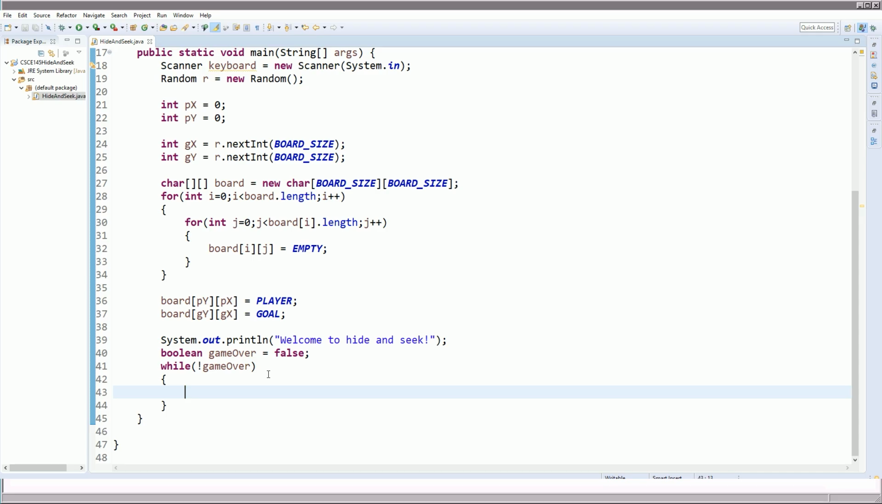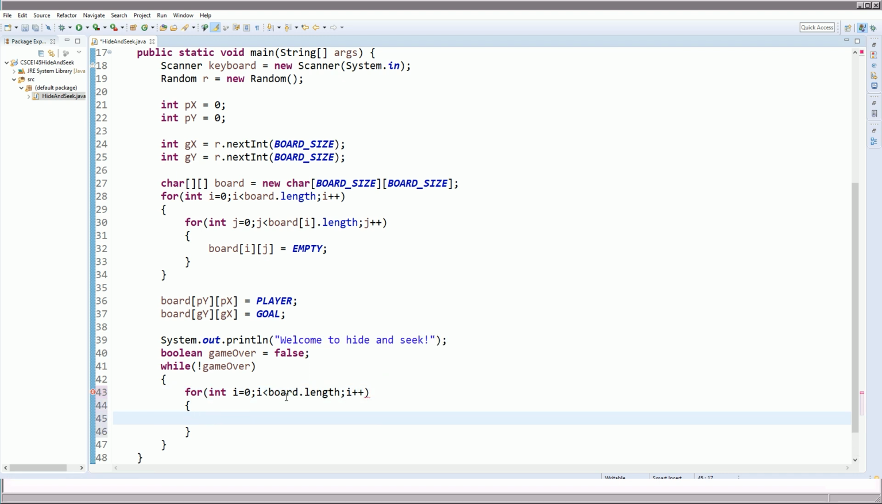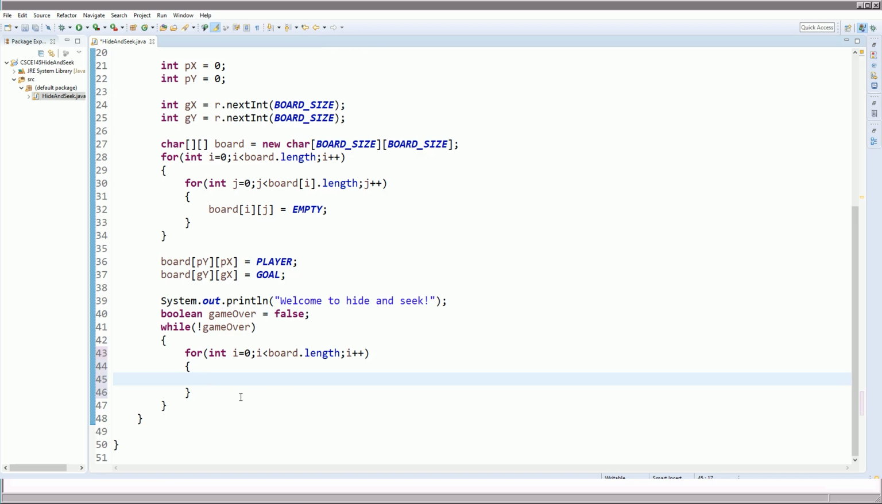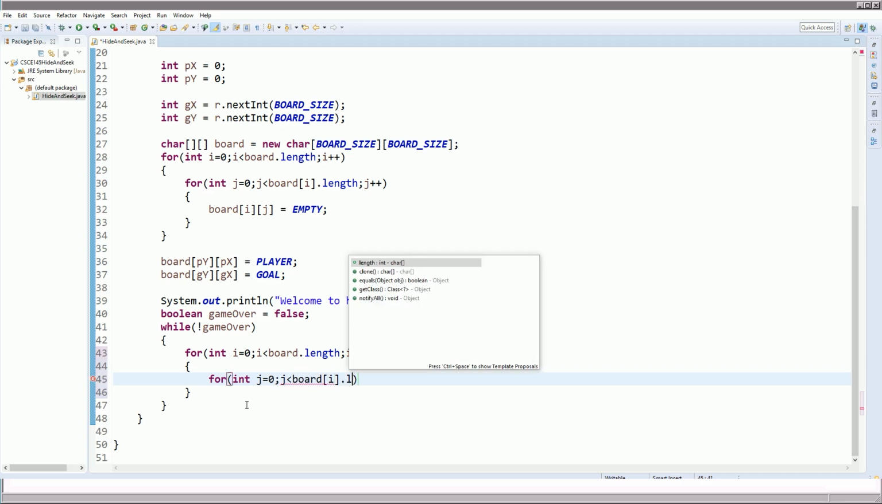Printing out is just a way that we can process this data. And once again, we're going to use nested for loops in order to print out the board. So for int i equals 0. Again, this is the vertical part. i less than board.length, i++. Now for each vertical part, we're going to correspond the horizontal part by using for int j equals 0, j less than board at index i dot length, j++.